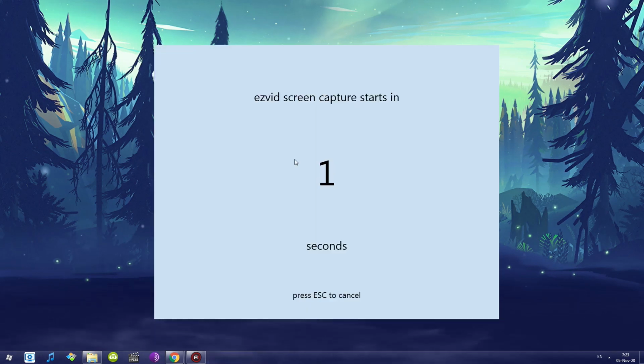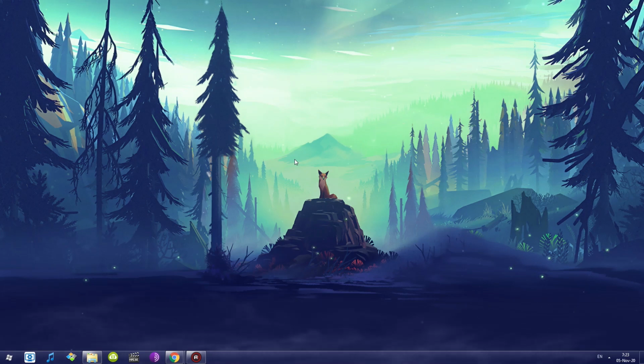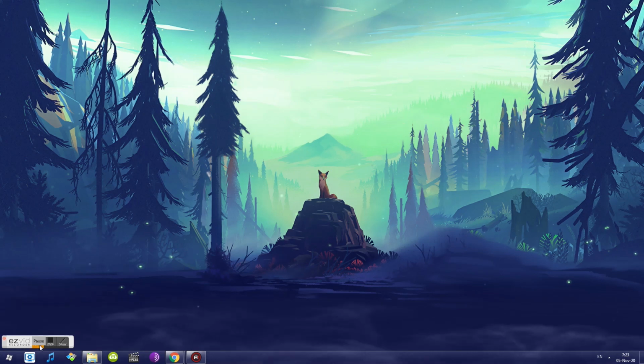So here we see a 3-second countdown and recording begins. What I am noticing in the bottom left corner is a little bar with some controls. We have pause, stop, and draw, but if I just leave my mouse on it, it tells me how much time I have left to record. So you can record up until 45 minutes.